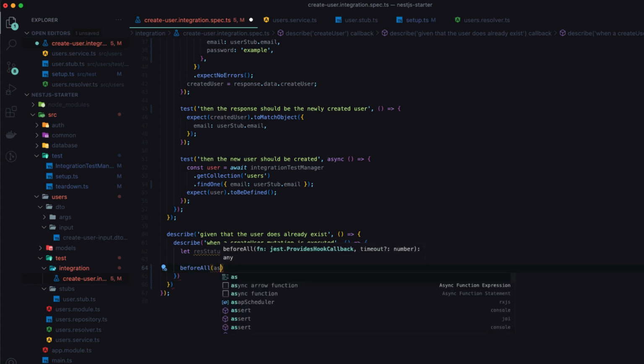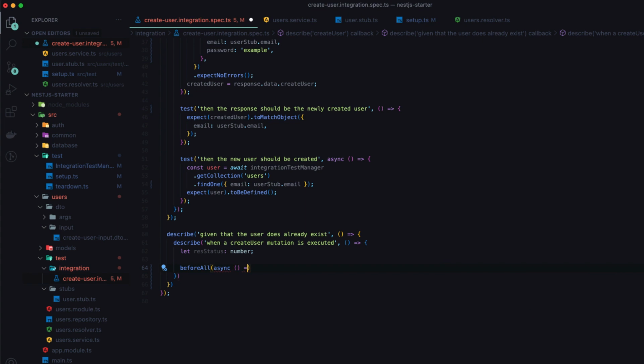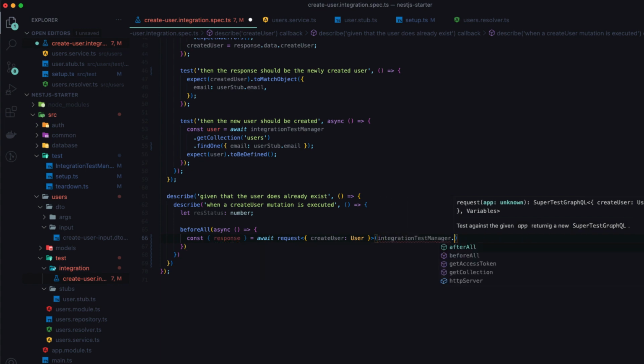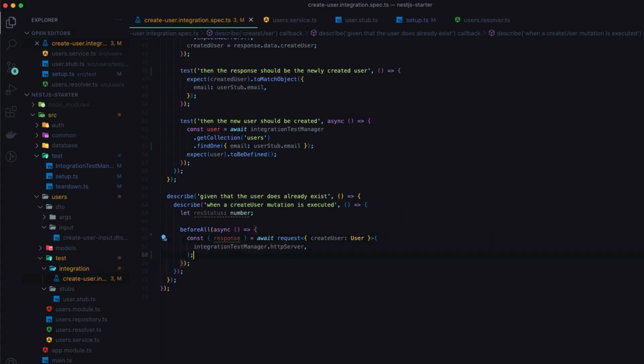We'll have a new before all block here, which will be asynchronous. So I'm going to create a new destructured object here. And notice I'm pulling the response out of this object, which is going to be equal to await request. And now we are getting back the same response, expected a create user object here. And we're going to pass in the integrationTestManager.httpServer as we have done before. So now we're ready to make our request.